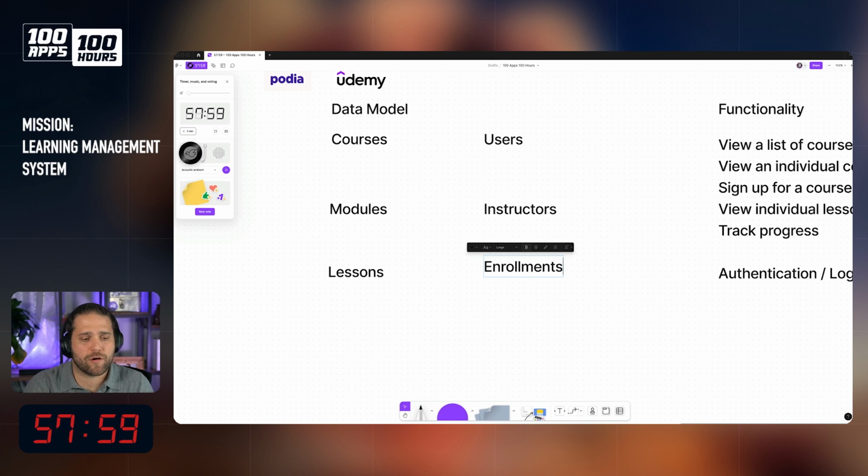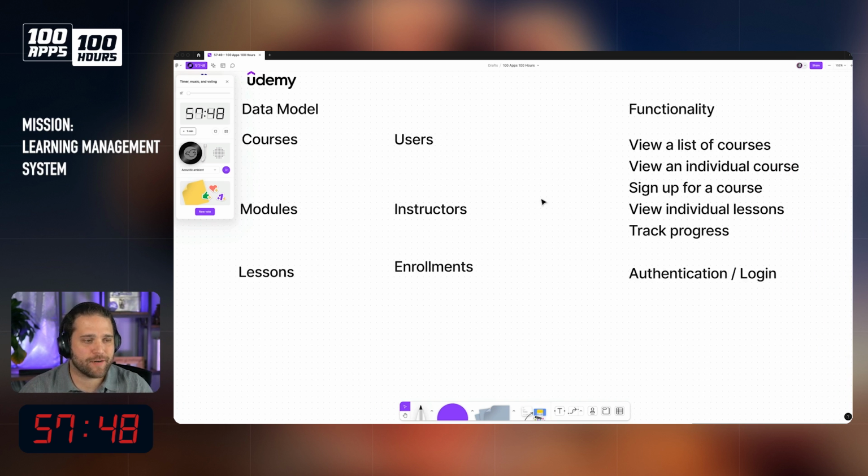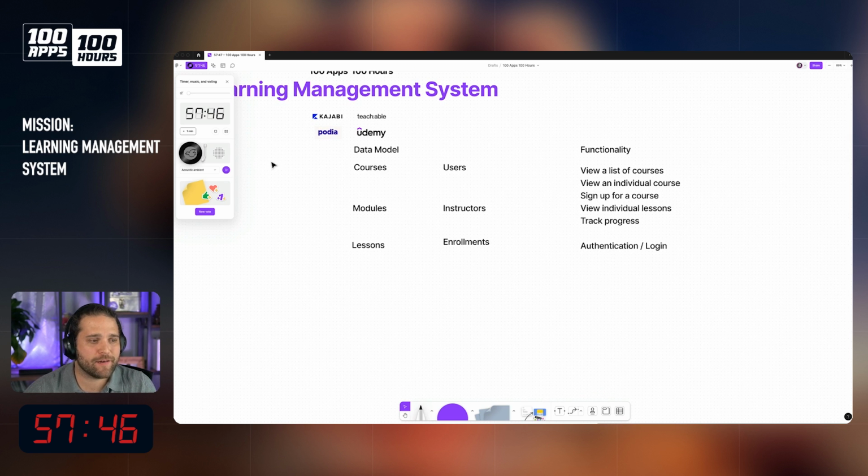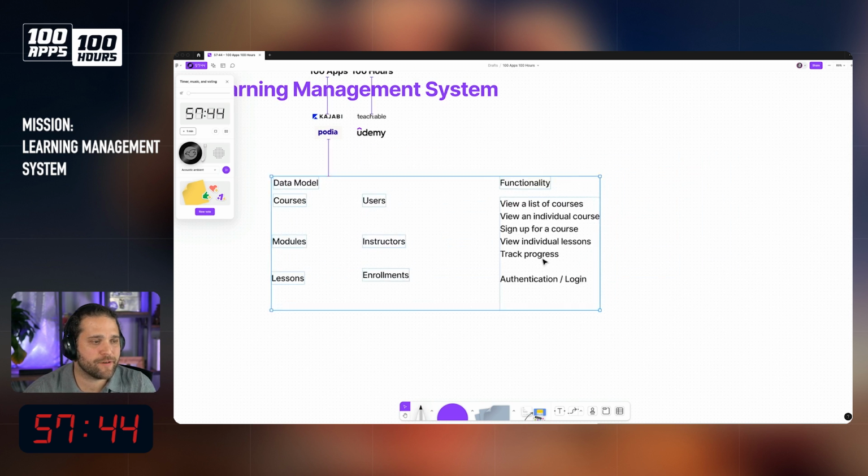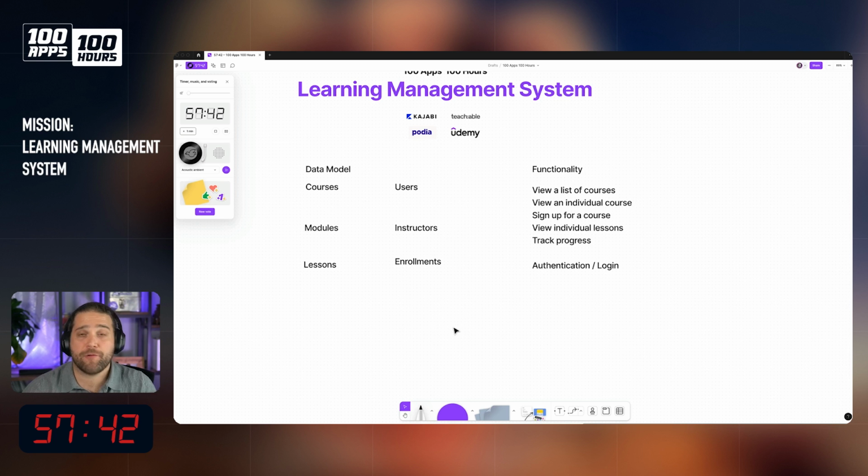So who are our users? What courses are they enrolled in? What is the completion percentage for those? All right, so this seems like a pretty good start. We'll continually come back and refer to this and refine it as we go through. But the first thing that I want to do is start into our backend.